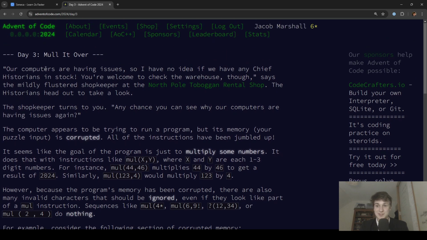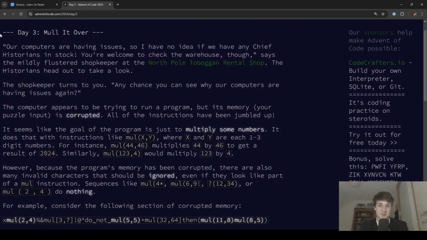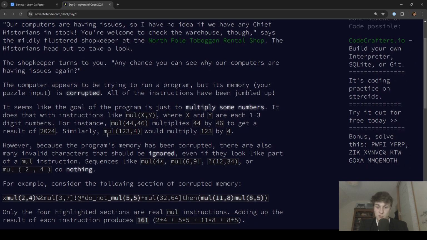Today's problem is you're in this computer shop and they ask you to deal with some problems. They've got some memory, which is your puzzle input. Memory is what's in the RAM. So they're essentially giving you the data in the RAM, but it's in this instruction set. The goal of the program, it seems, is just to multiply some numbers. They're using this mul function that takes in two inputs, we call them x and y, and it multiplies them together. So 44 and 46 multiply to 2024.